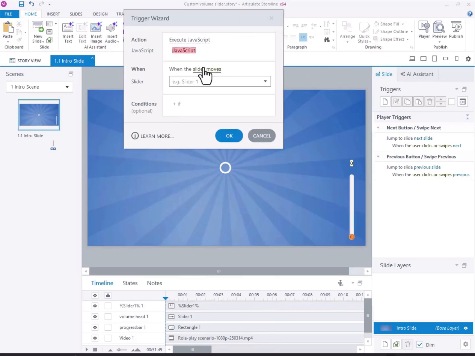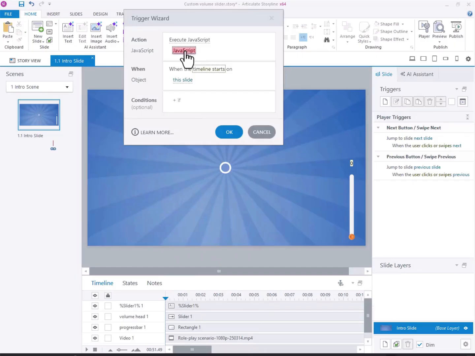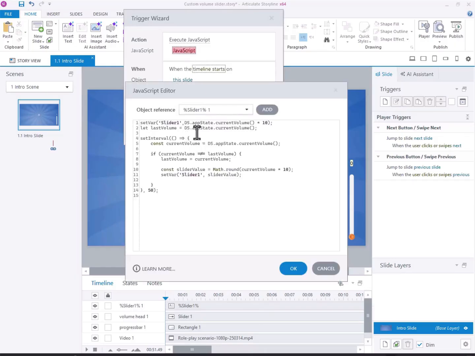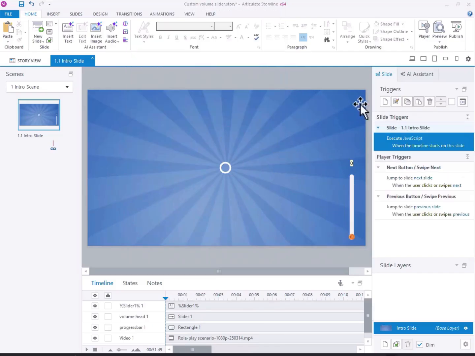Next, add a trigger to execute JavaScript when the timeline starts on this slide. Open the JavaScript editor, paste the code and click OK. This initializes the audio system.